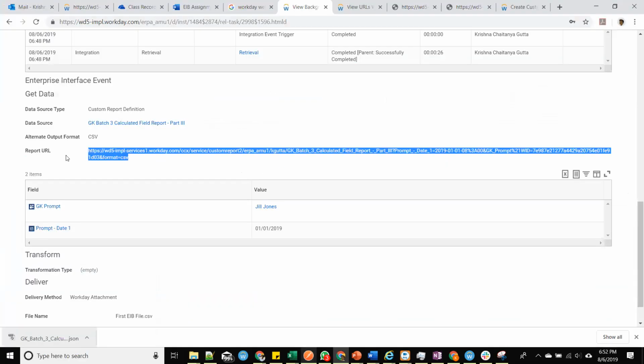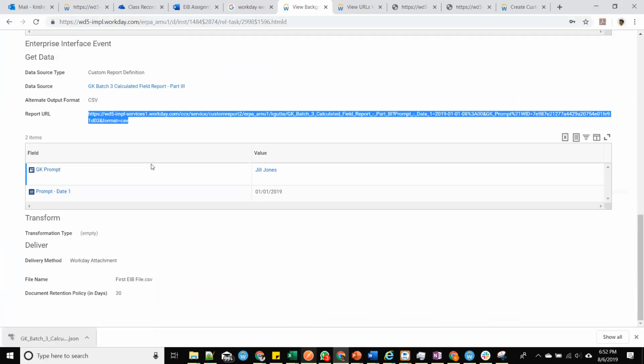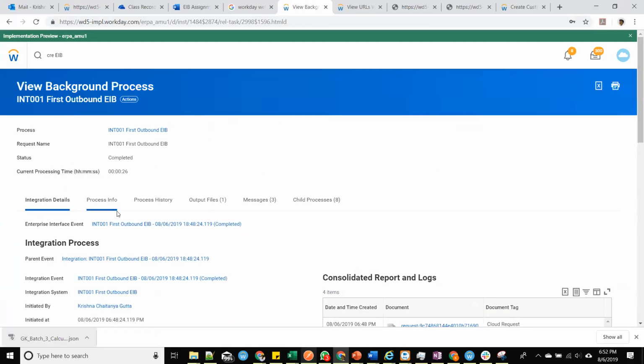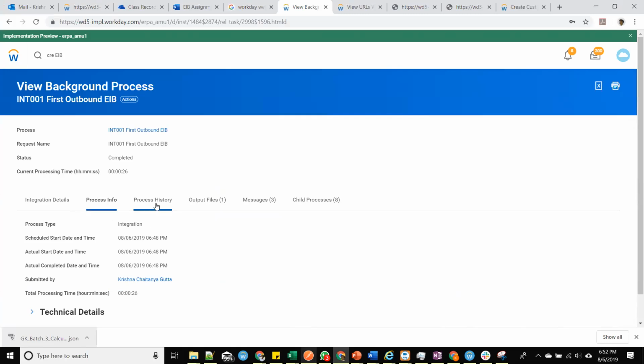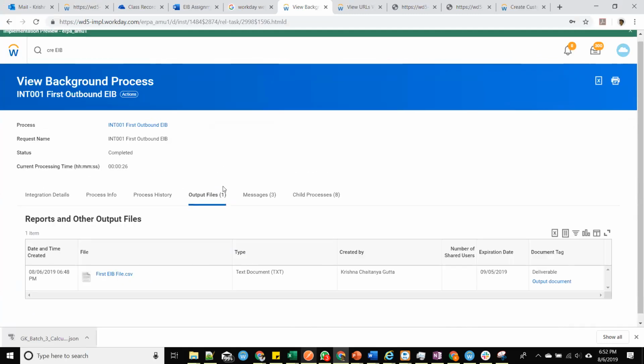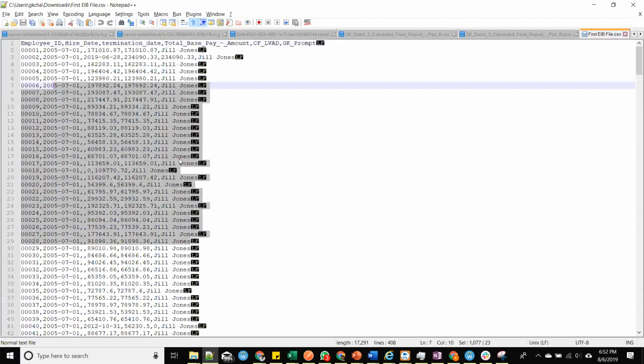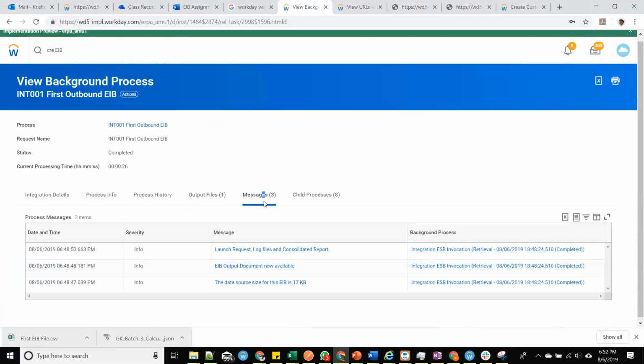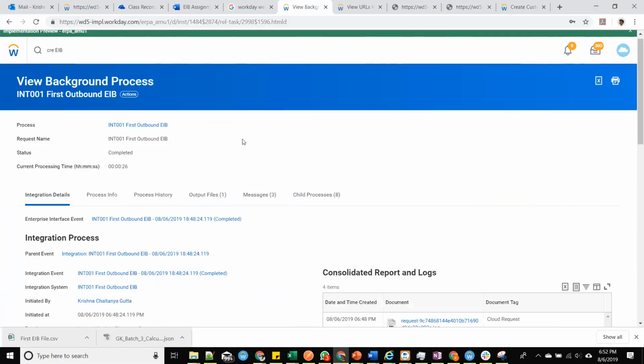So this is the URL usually used. And then you have your Workday attachment, file name, and everything. Go to process info, the times and everything. Process history will give you history. Output files will give you the output file that's created. It's the CSV, same thing, the CSV output. Messages will give you the data source size, how much data I got from a report, and all this stuff. That's it. It's a simple EIB.